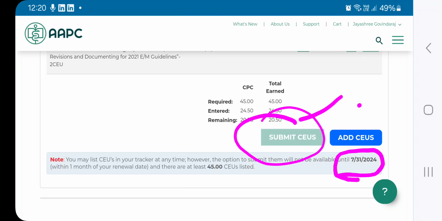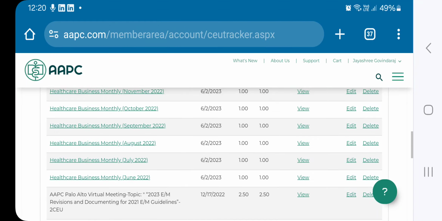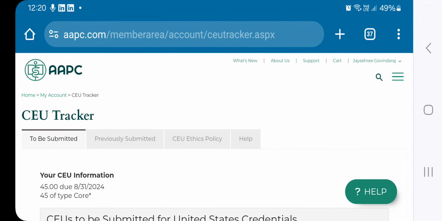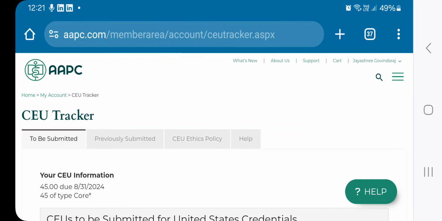So please do it. Whoever passed the CPC exam needs to do these activities, maintain the CEUs, and renew your AAPC account. If you joined any company, they will renew your AAPC account, but you have to take care of your CEUs only. I hope this is understood, and one more time I will show you where to check it.